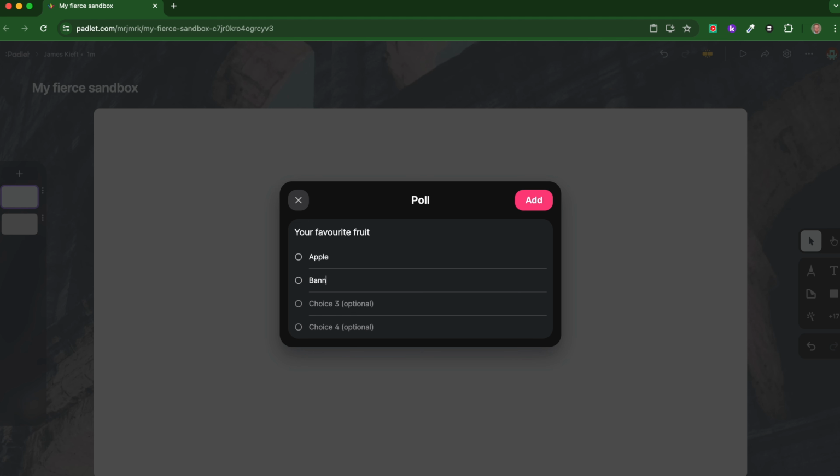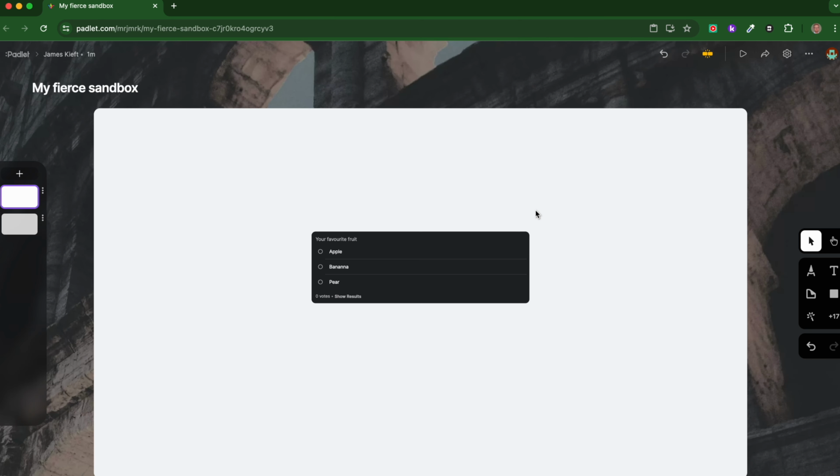This could be as part of the start of an activity, maybe as a lesson starter, some sort of icebreaker, a great way to connect with the students at the start. And then click add, and that appears there, and they can vote for that. So that's one of the interactive elements.